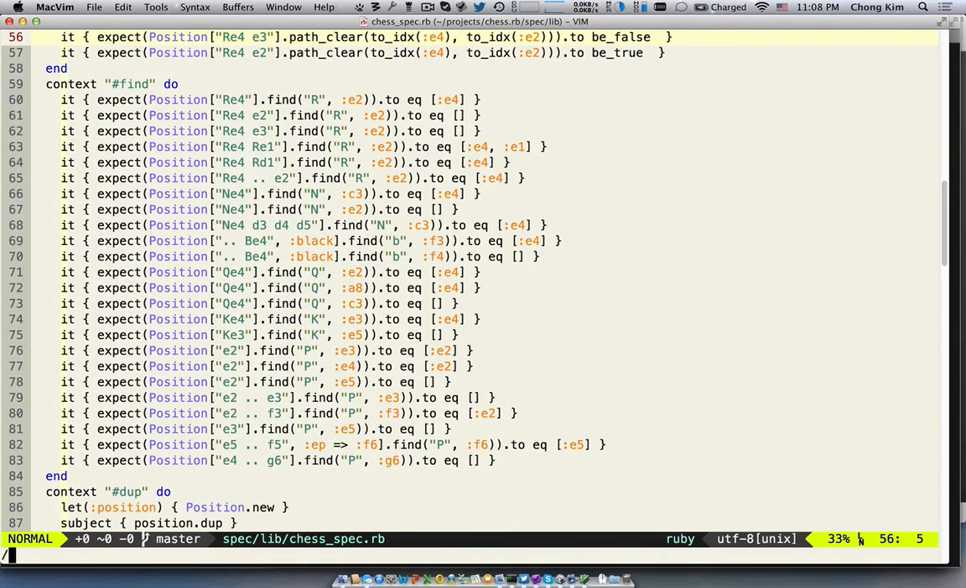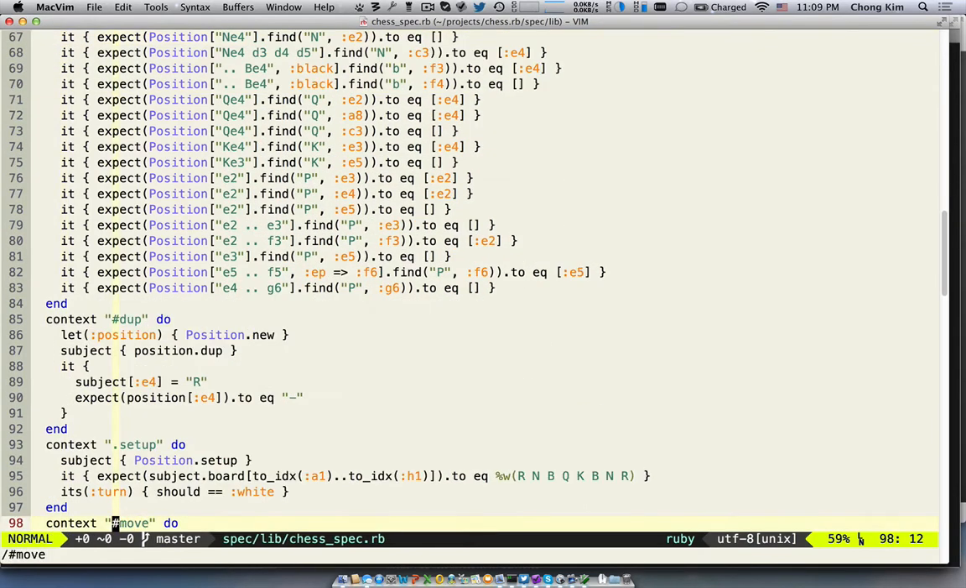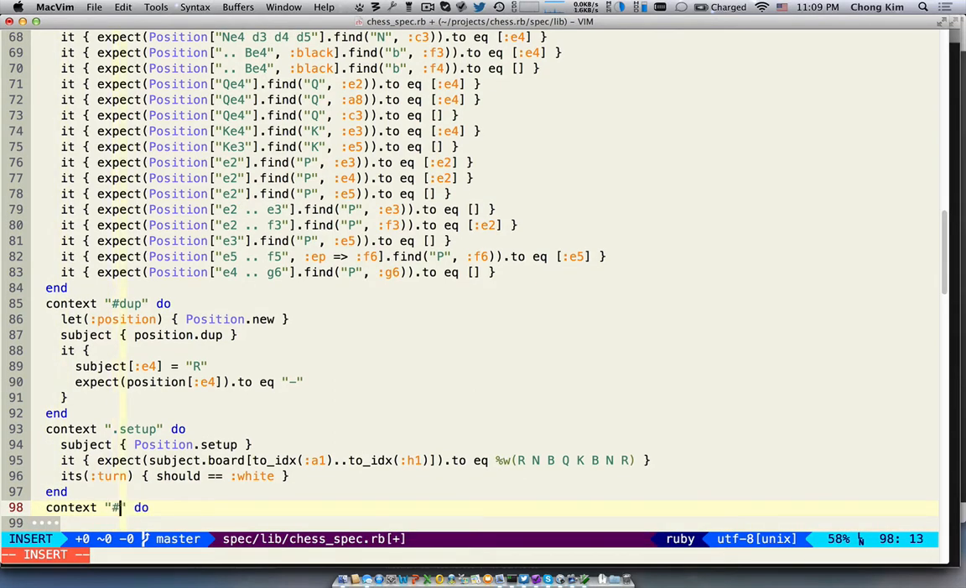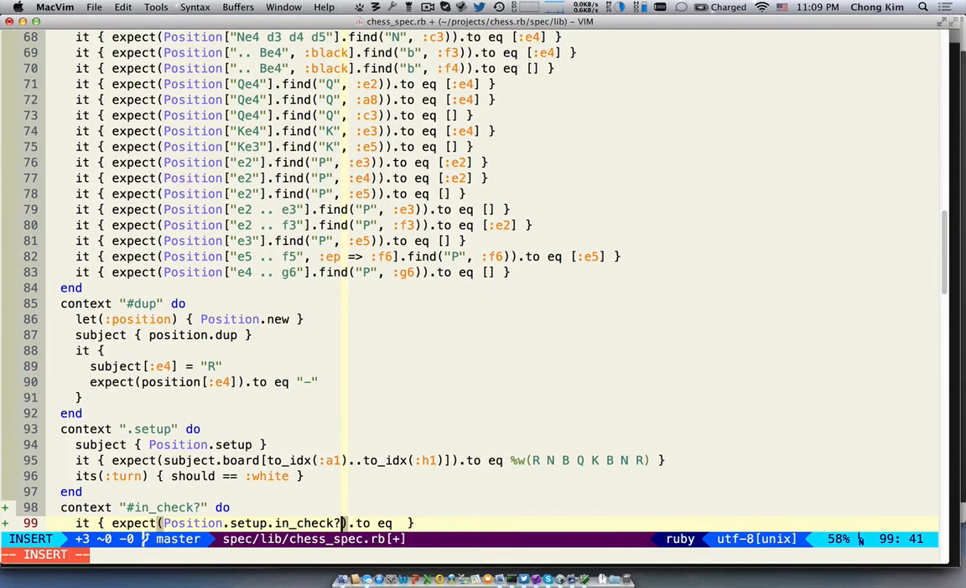And we'll do it right before move. So, okay, so right here, we'll do in check. So if we have a position where we set it up and we say, is this in check? Is the king in check? Are you in check? So it's white to move and is saying, is white in check? And the answer is false.